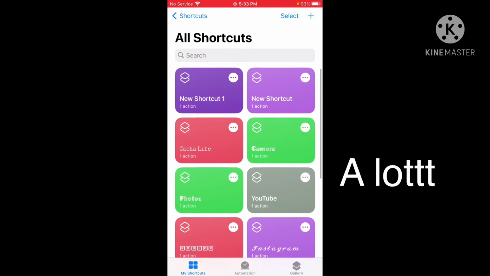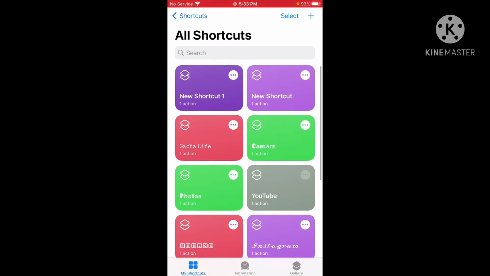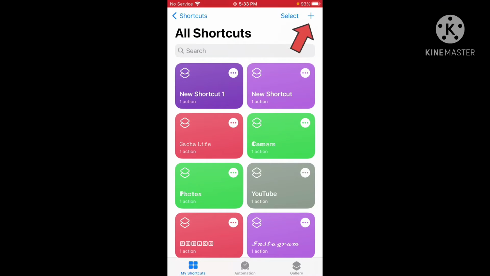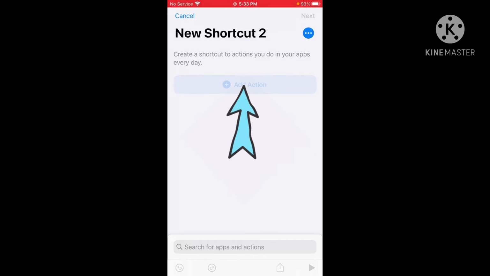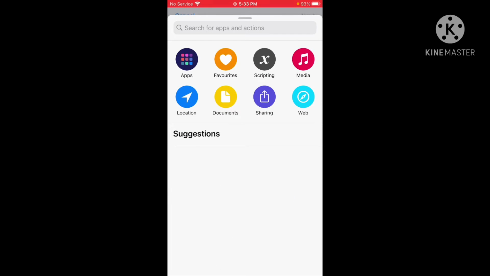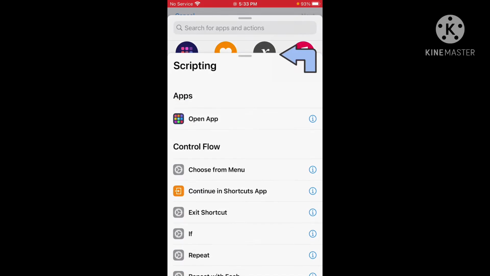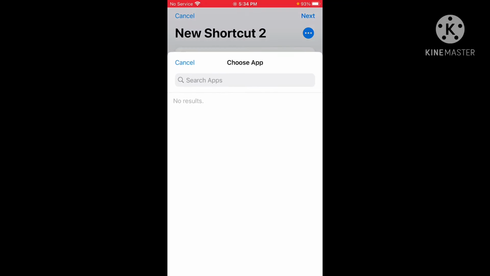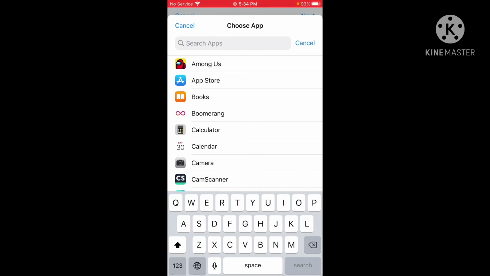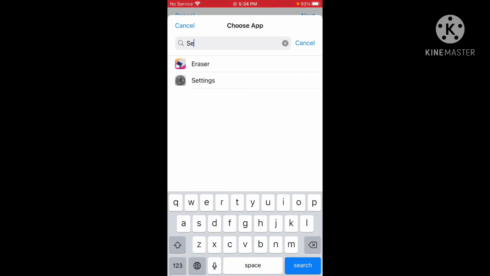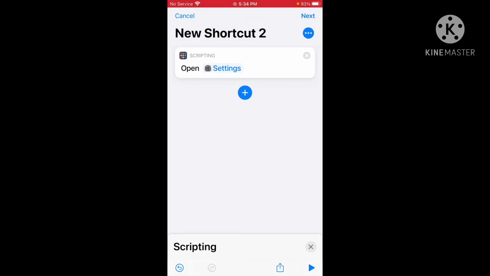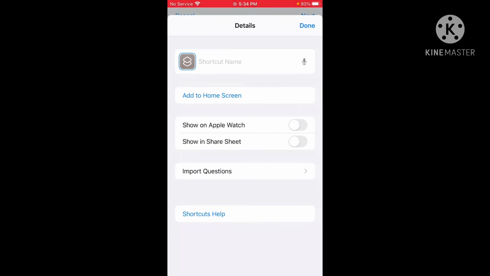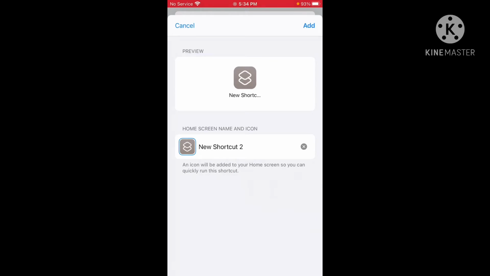As you can see, I've made a lot of icons in the past, and I'm going to click this add button over here, click add action, and then don't click the others and just click scripting. After that, we're going to click open app, and then we're going to choose the app we want to edit. So I chose settings, and then click the three dots. Don't click next because it's going to be really not good. Don't do anything, just click add to home screen because you get to edit here.